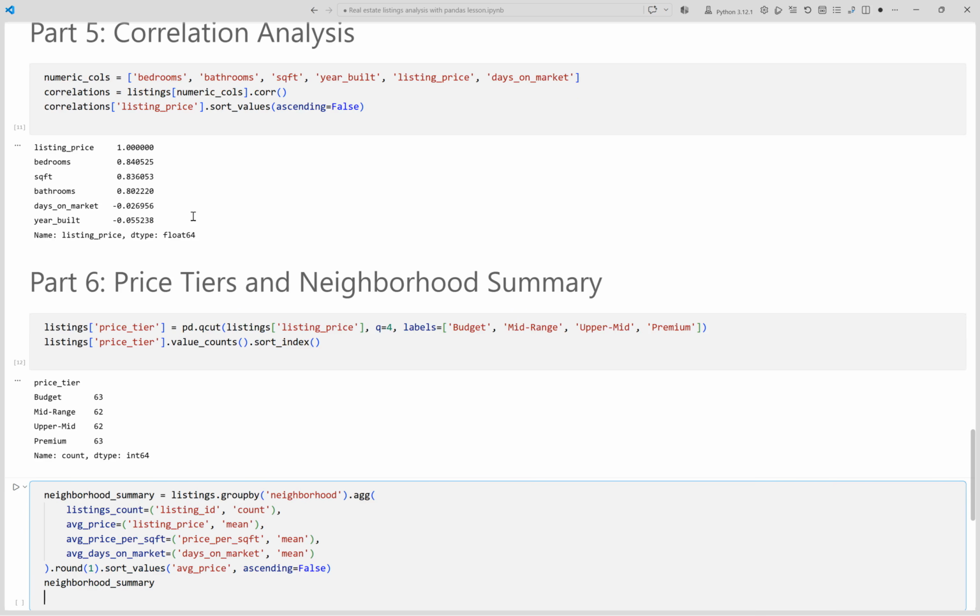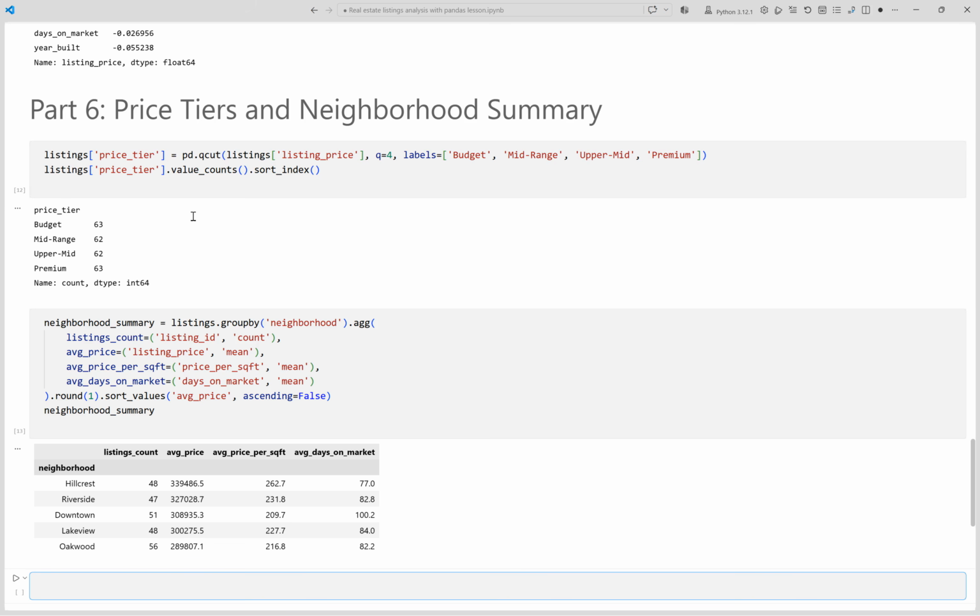We display the full neighborhood by neighborhood report. Running the cell now. This summary table groups listings by neighborhood to highlight key metrics like the number of listings, average price, price per square foot, and average days on market. Notice how Hillcrest has the highest average price and price per square foot, but fewer listings than Oakwood. This helps us understand price tiers across neighborhoods and how market activity varies by location.